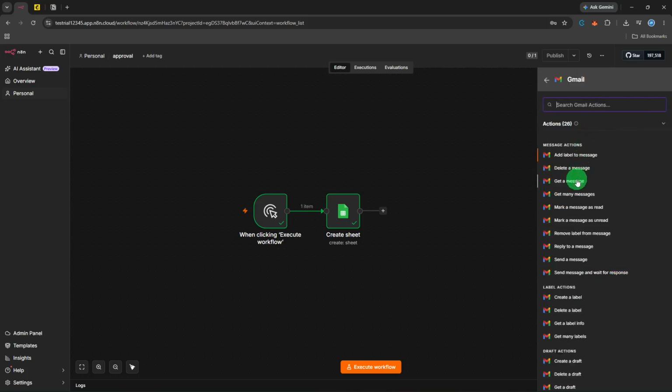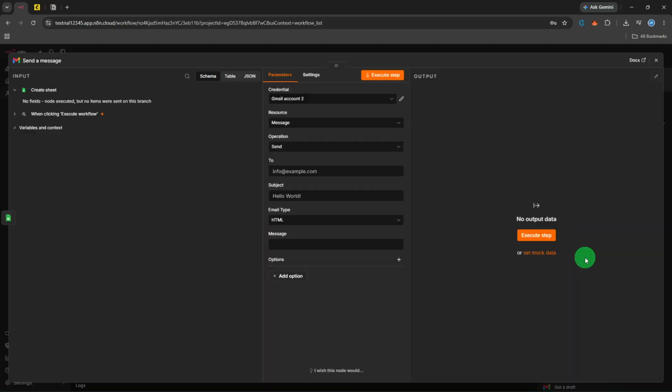The subject line should clearly state approval required, and the body should include the request details from the trigger, plus clear instructions like, please reply with approved or rejected. A best practice here is to include a direct link back to the stored record in your Google Sheet, so the approver can see more context if needed. Send a test email to yourself to confirm everything looks right.